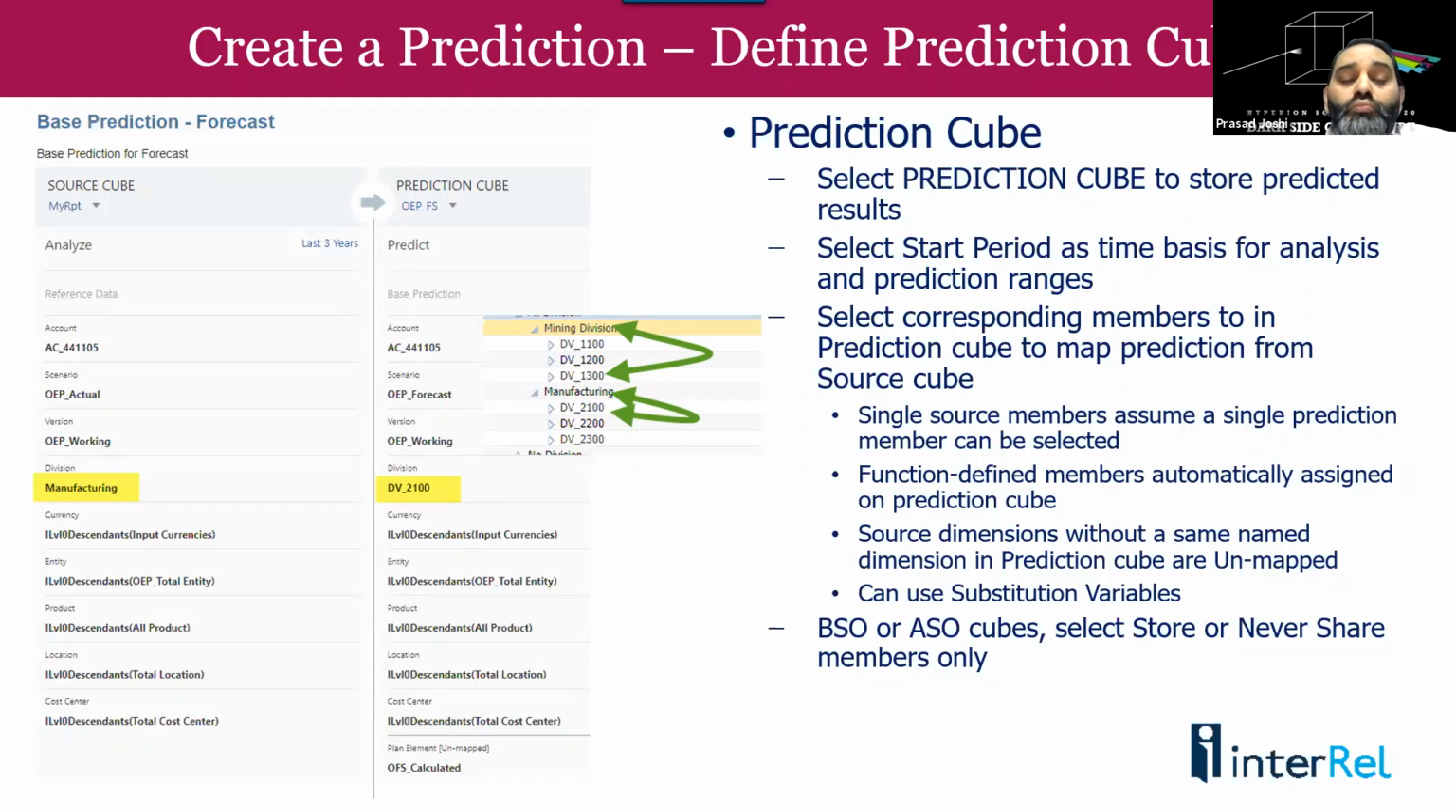If there is no dimension map in the reporting cube, so if you have a dimension that exists in the prediction cube but not in the source cube, then it will show up as unmapped at the bottom of the POV. So you can choose a member, basically the default member that you want your prediction to be. In this case, I have used calculated in here, but essentially I could set it up the way I wanted, and I could create multiple, one for mining division, one for manufacturing division, and so forth. Once it's set up, it's a one-time activity. Then I can just keep running them as I need.